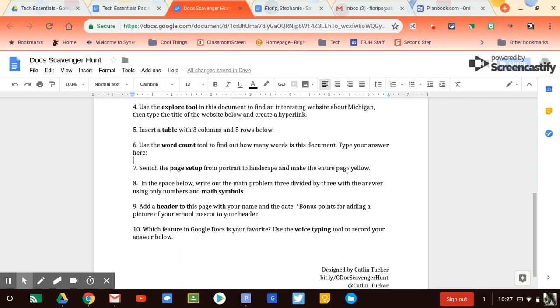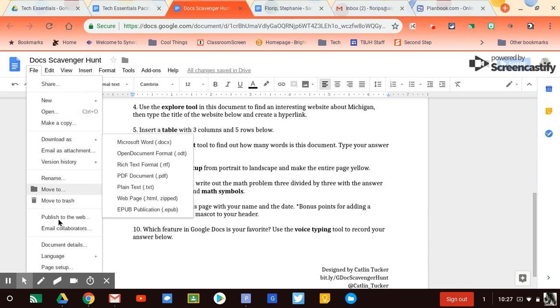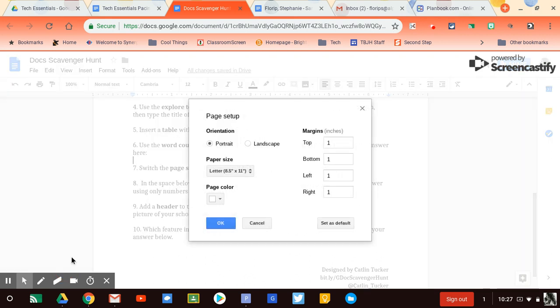You're going to go to page setup and make the paper landscape instead of portrait. And then you're going to make the entire page yellow, which again, that's all under File, Page Setup. You can change it to landscape here, and you can change the page color to yellow here.